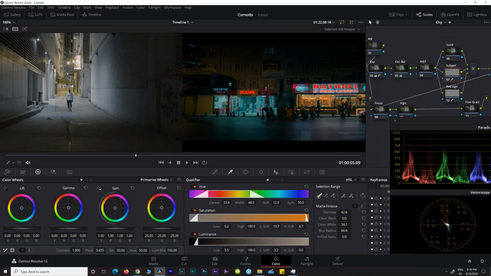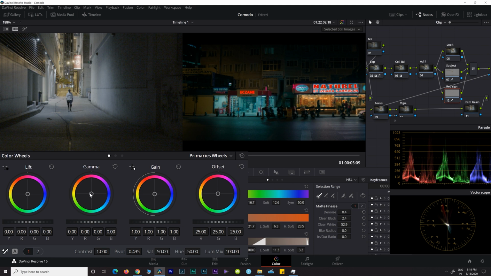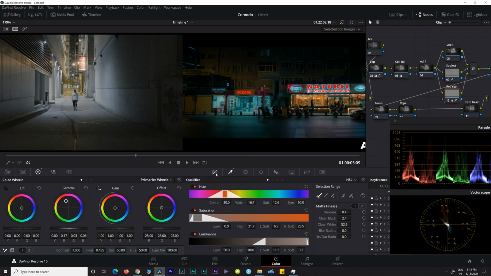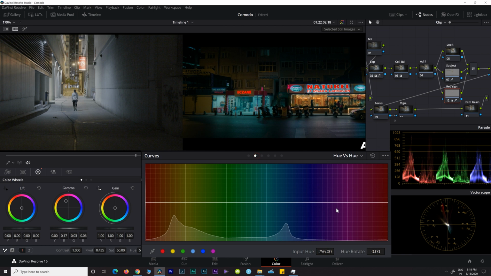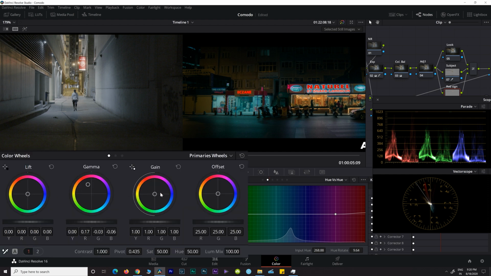Now we will try to match the reds of our current image with our reference image. So to do that, we just need to go to our color wheels, then tweak our gamma. Then we will go under the curves and select the hue versus saturation curve and tweak the reds. And then we will move on to the hue versus luma curves and make some necessary changes. Then we will go under the hue versus hue curves and also tweak some of the settings. Then let's go to the gain and increase this a bit.